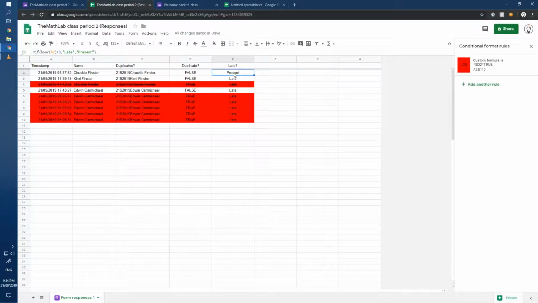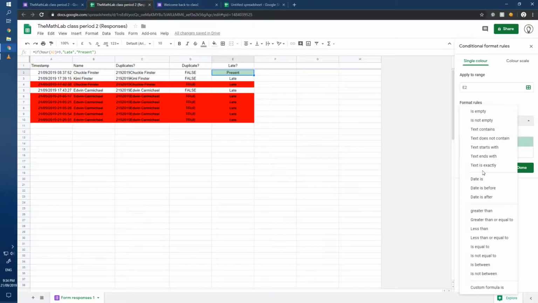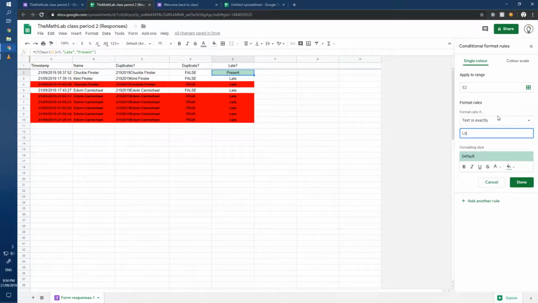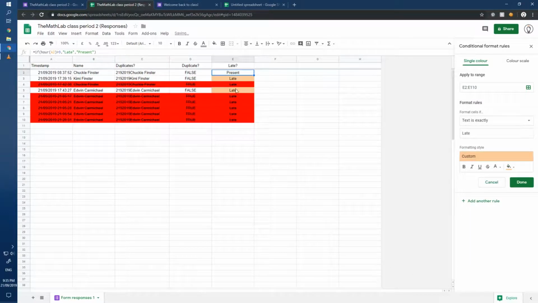So another thing you might want to do is you might want to say, hey, is this here late? If it is, then color it in. So we're going to click on conditional format. You could just go straight to text is exactly and then type it in. Let's make it from E2 down to E110. And if they are late, let's color it in a nice orange color. Say, hey, yep, they're late.